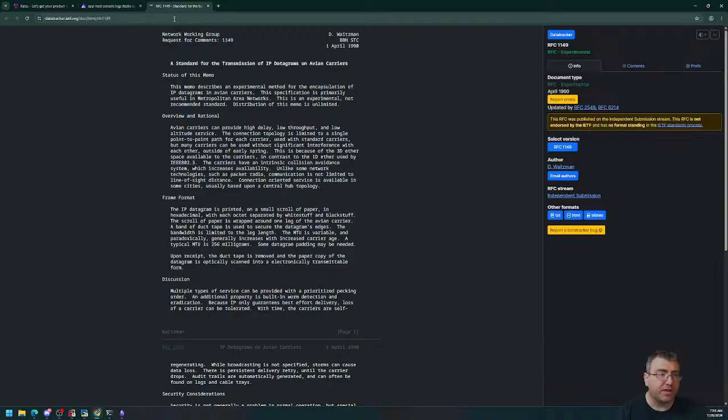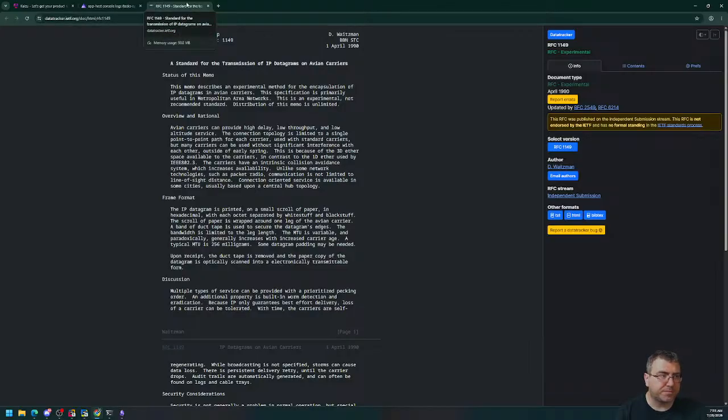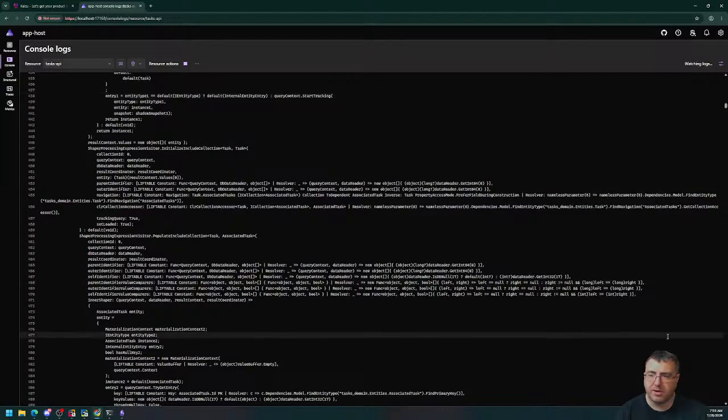IP diagrams of alien carriers. Nice. We have an RFC for it, so yeah, we can follow it.